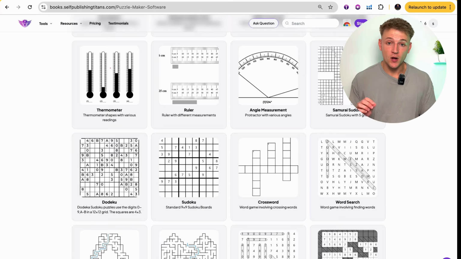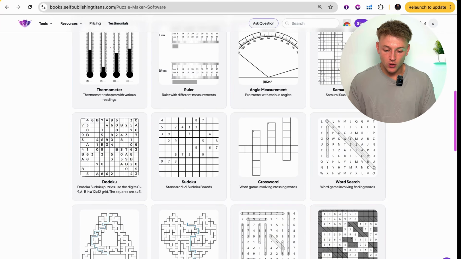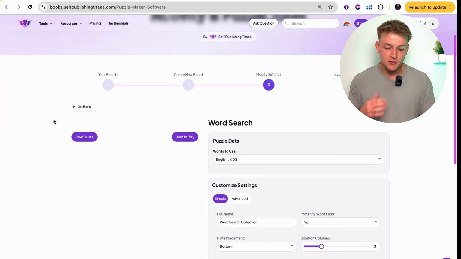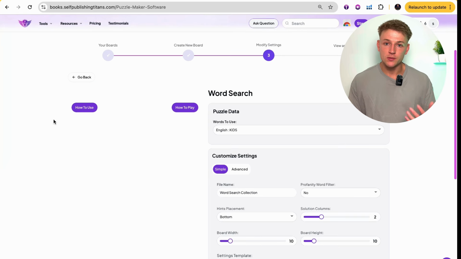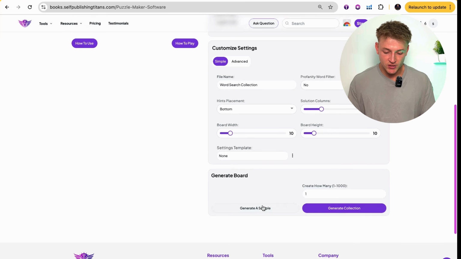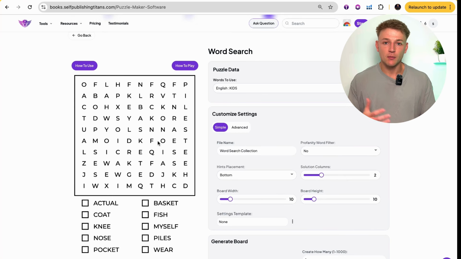So if I want to make a word search book for Amazon KDP, all I would do is go over to the Self-Publishing Titans tool, click into word search, and then I just have to put a little bit of information about what I want to include in the word search. Now, the first thing I recommend you do is just go all the way to the bottom and then just press generate a sample, and I'll just give you an example of a word search.